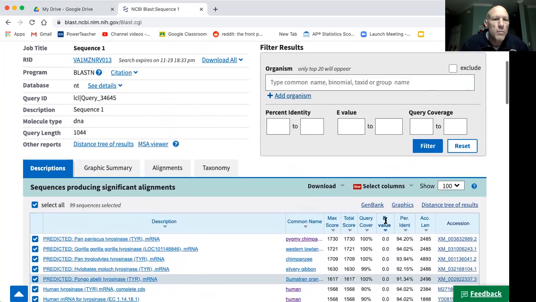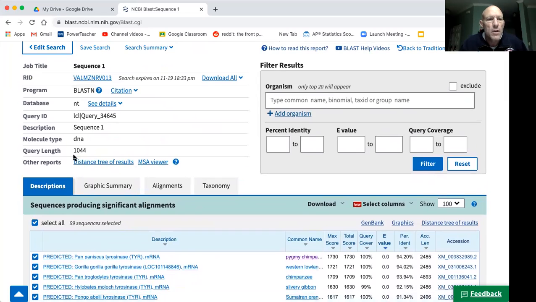First of all, if we go up to the top, it'll talk about the query length. All that means is that there's 1,044 nitrogenous bases, A's, G's, C's, and T's, that were sequenced here. The molecular type is DNA. When it talks about whether this gene has been expressed, it has been expressed. In other words, it's produced RNA, and it does produce proteins.